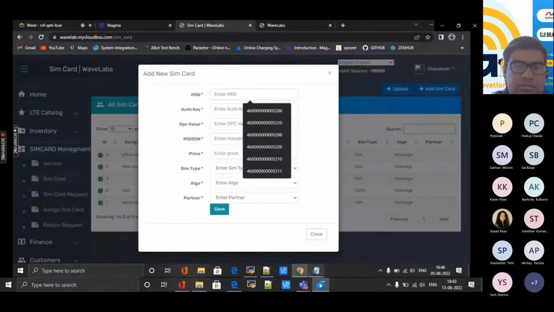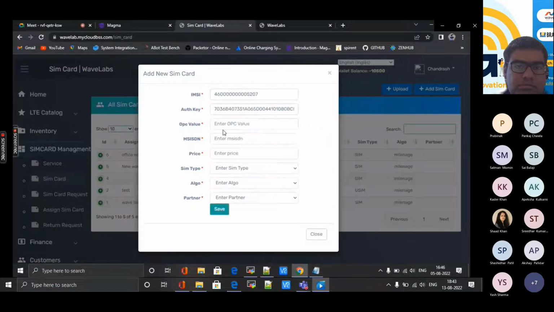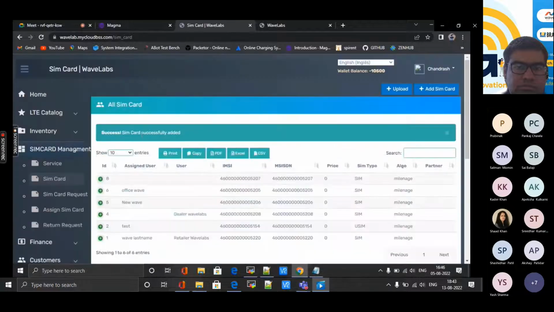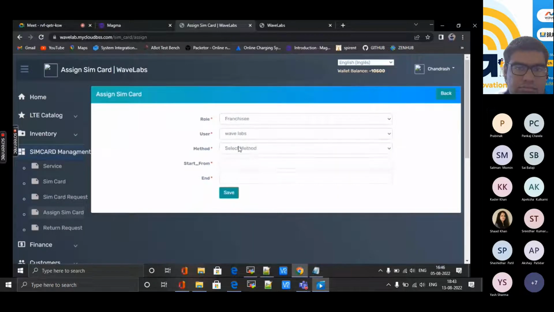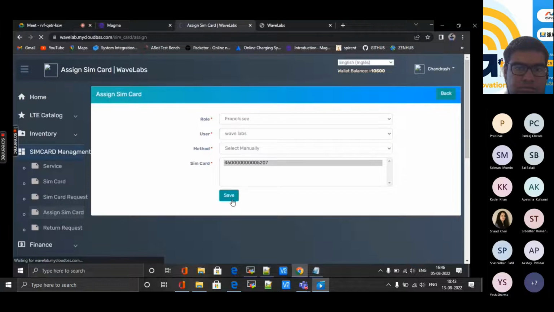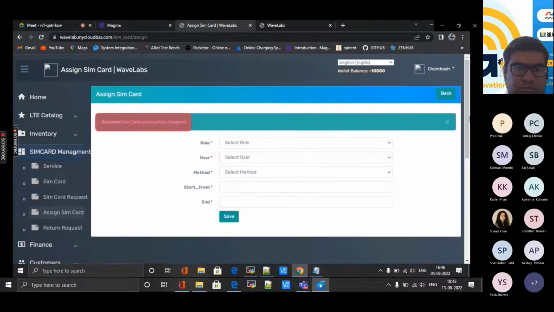Now I am adding one new SIM card: IMSI number, auth value, OPC, and price. As you see, the SIM card is successfully added here. Now I assign this SIM card to a dealer, sorry, to a franchisee. Now all these will be selected manually.